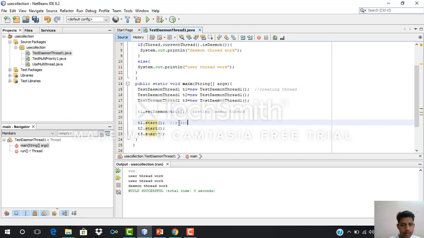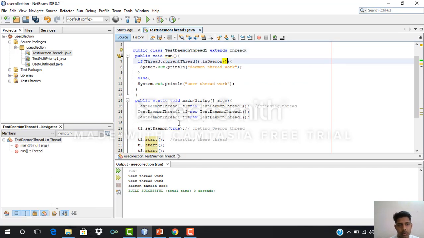And now starting these threads. When the start method is invoked, the control passes to the run method, and in this run method, I am checking whether the current thread is a daemon thread or not, using this if-else statement. With the help of Thread.currentThread, I am checking with the isDaemon method, whose return type is boolean, whether this thread is a daemon thread. If the thread is a daemon thread, the return value of this method will be true, and hence 'daemon thread work' will get printed, else 'user thread work' will get printed.